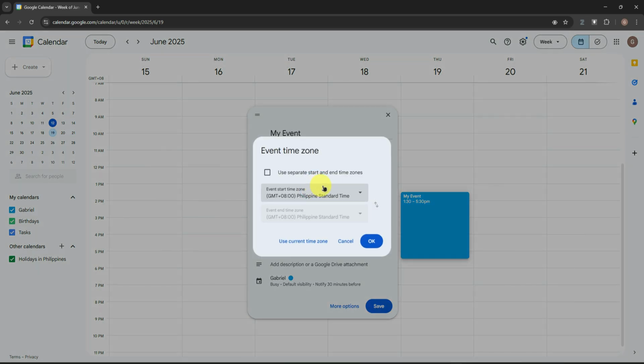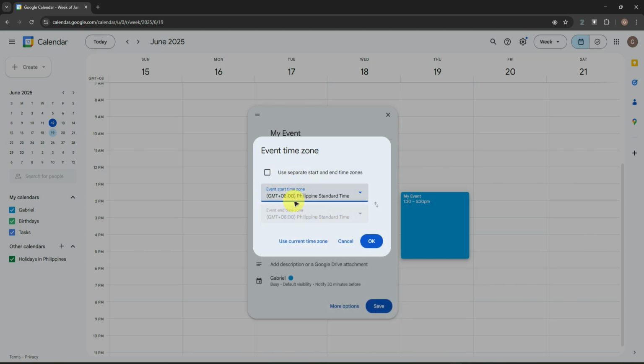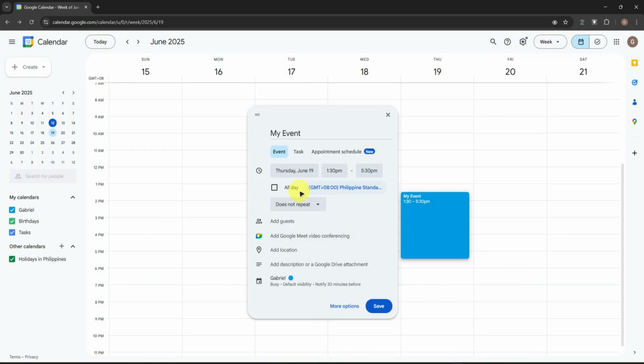You can also change the time zone if you want to. You can change the time zone right here as well. There are a lot of time zones that you can choose from. If you're done customizing your time zone, just click on OK. You can also make it repeat the event or not. You can make it repeat daily, weekly, monthly, annually, every weekday, or you can set custom dates for it to repeat.